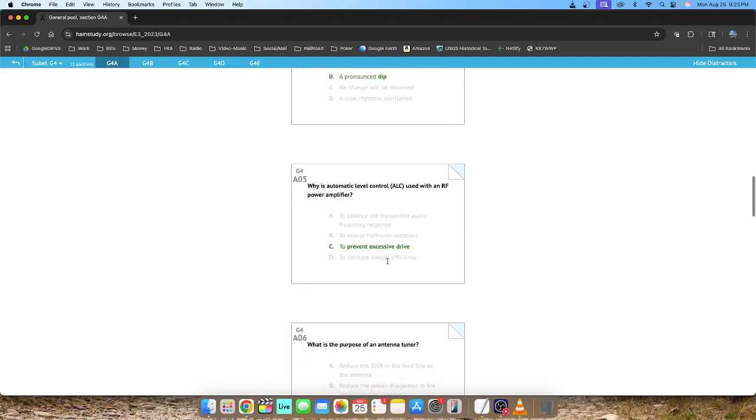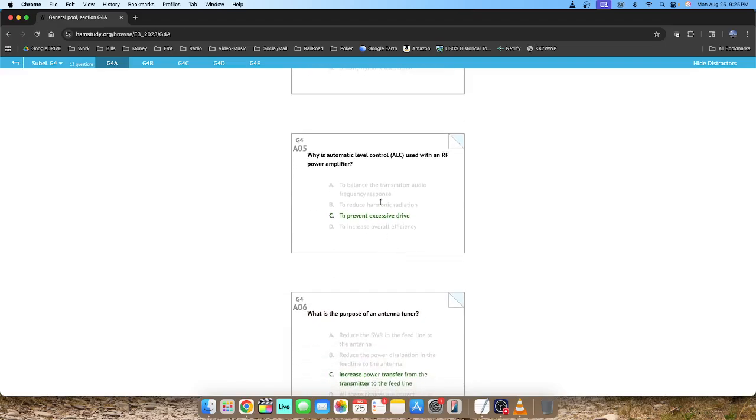Thanks. Let's see the next one. Why is automatic level control (ALC) used with an RF power amplifier? And the answer is to prevent excessive drive. Any input on that one?